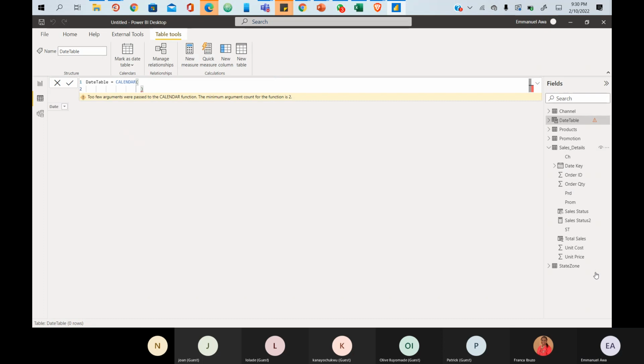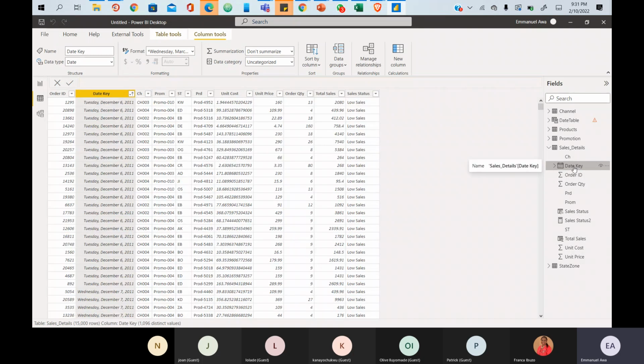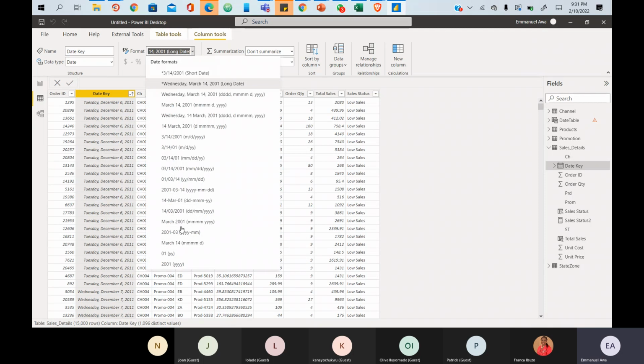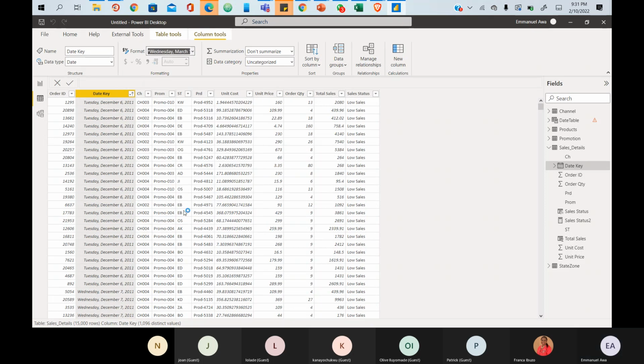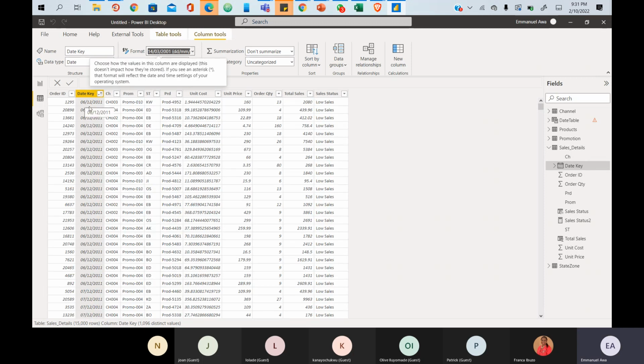Let's see. I have a column that says dates. No, yeah, date key, right? Let me format this a little bit so that it's a format that we are familiar with. Day, month, and year. Good. So this is day, month, and year. So this is the 6th of December 2011.